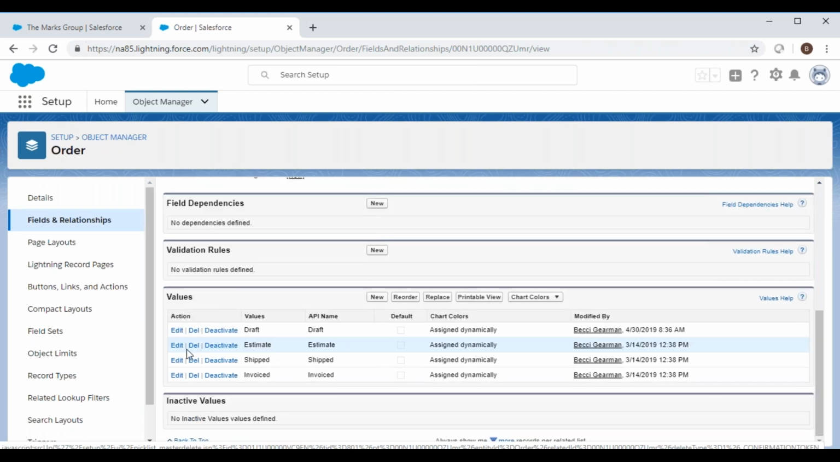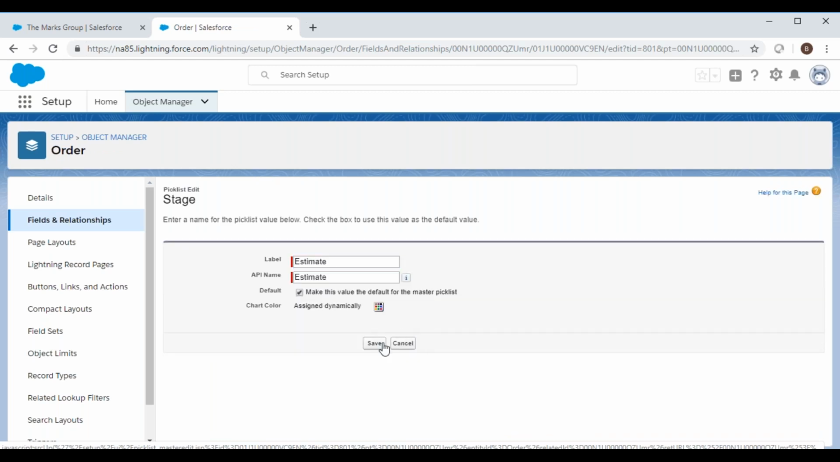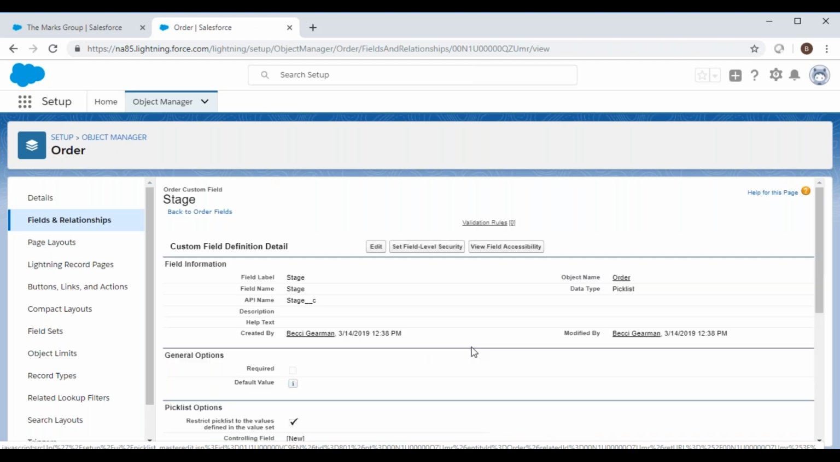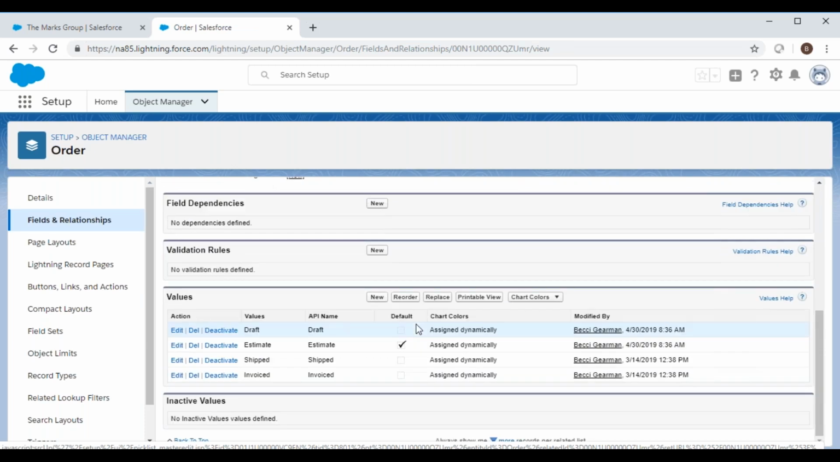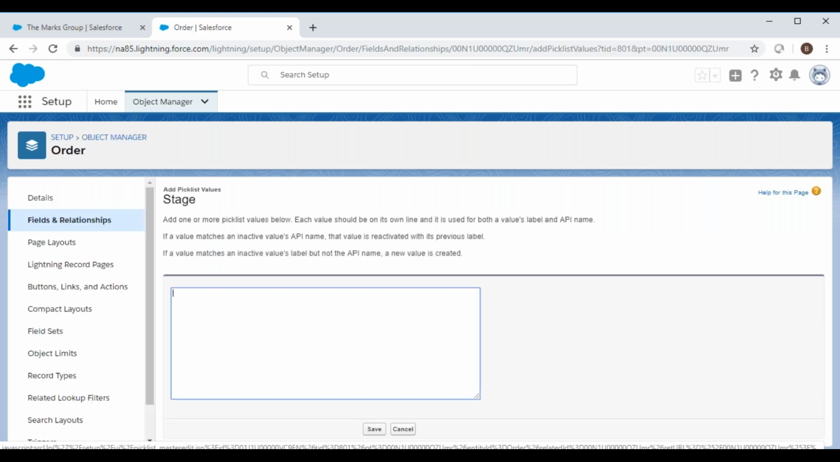And what I want is estimate, so I could just go ahead and click edit on estimate, check the box, and click save. And now estimate is my default. If you're creating a new one that you want to be set as default, when you create the new, click the new button and save it, you will also be able to choose if you want that to be the default value.